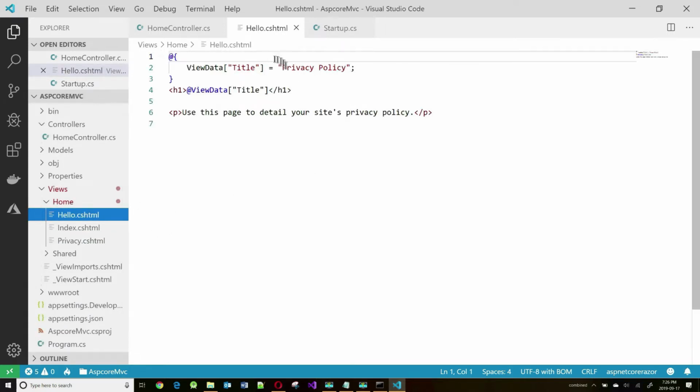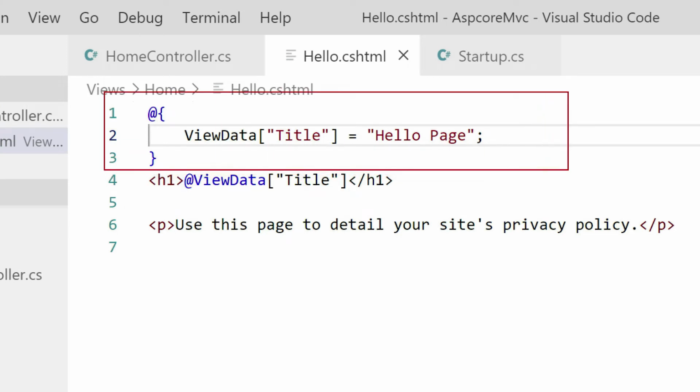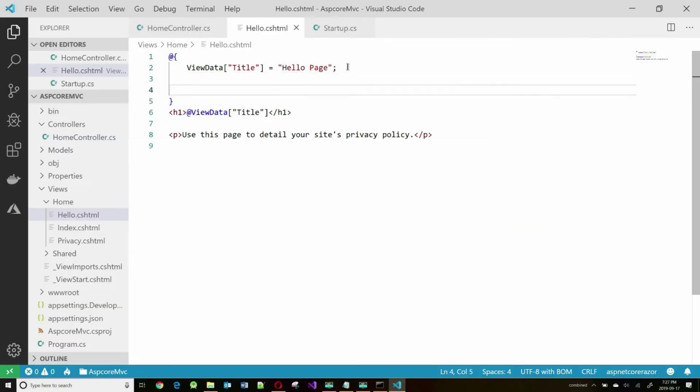And let's customize this so that we can prove that it is indeed the hello page. So I'm going to say hello page. Now, this kind of syntax, it's probably the first time that you come across this. This kind of syntax is called Razor syntax. It allows you to use some C# inside of the view.